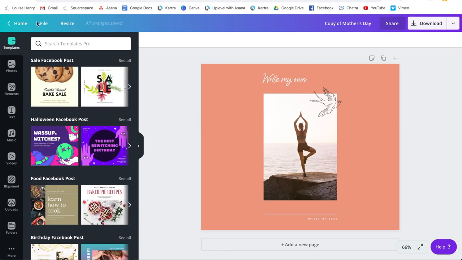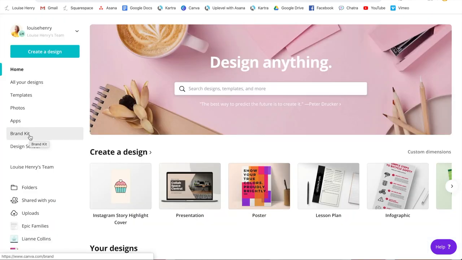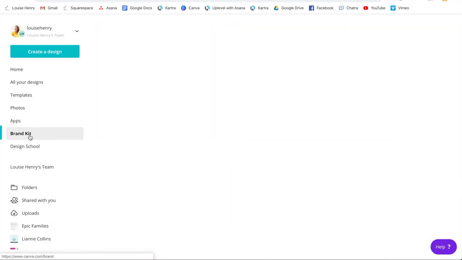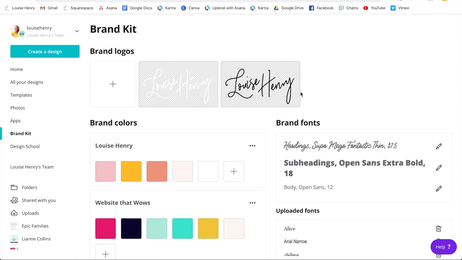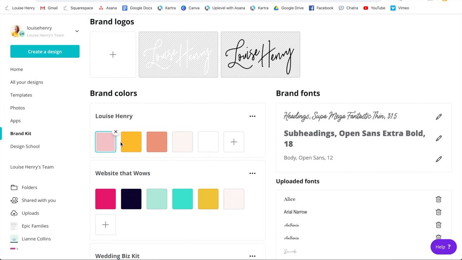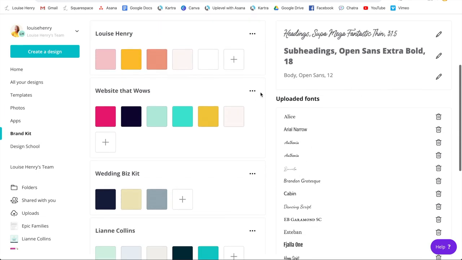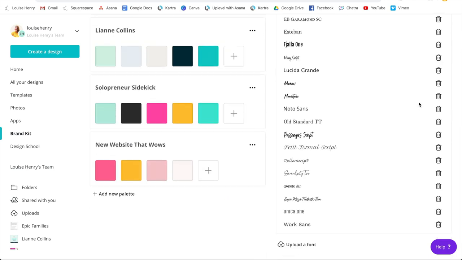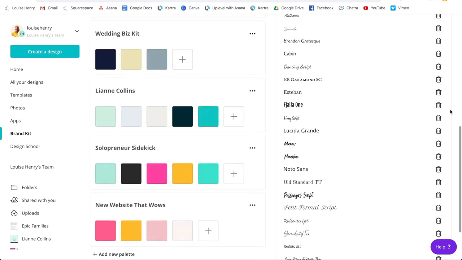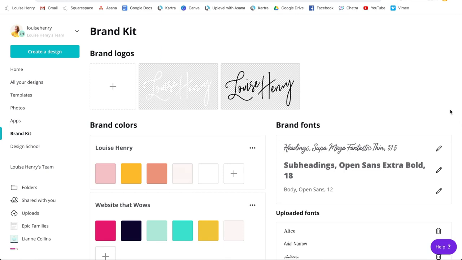Okay, then on top of this, if I go into our home area and then click on Brand Kit, you'll see that I have been able to upload my logos. I've been able to store all my brand colors as well as my fonts. I've been able to upload fonts, create different color palettes for different products that I might have or previous clients. So yeah, this is a phenomenal addition, which you get on the pro plan.